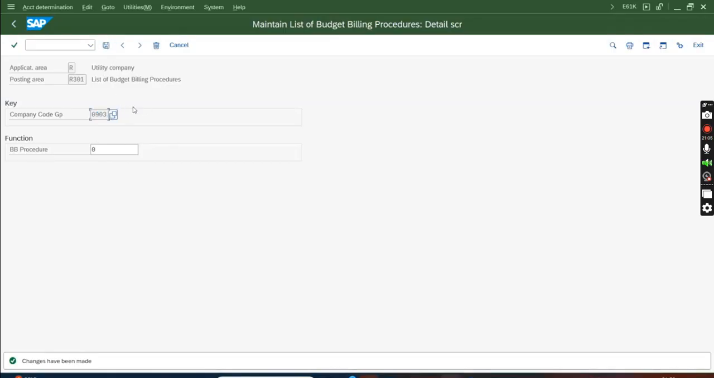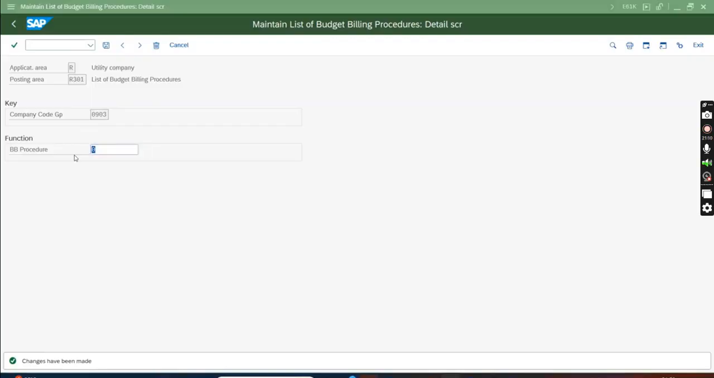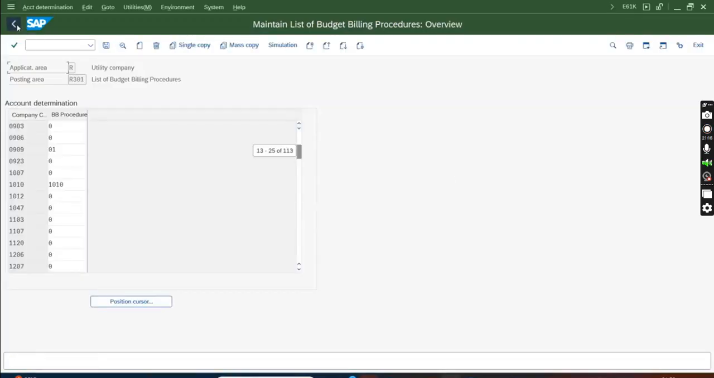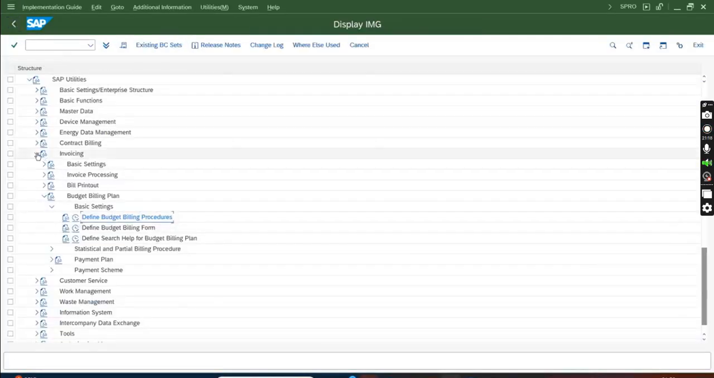Okay, so I just assigned the company code group 1 budget billing, because budget billing is not part of our course, but in the CA master budget billing is kept as a mandatory field. Okay, so you can turn it off. The mandatory field can also be turned off.